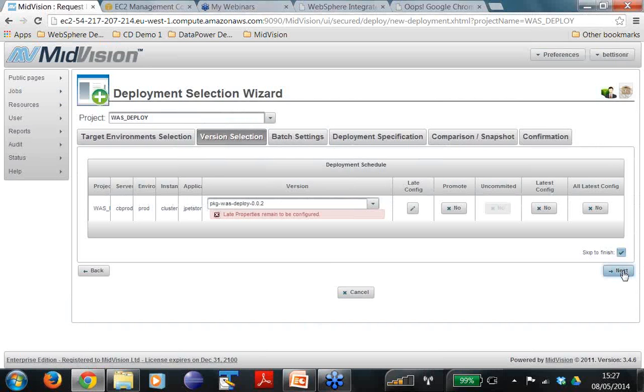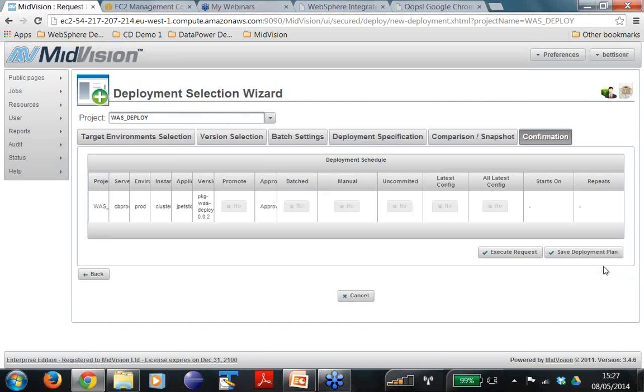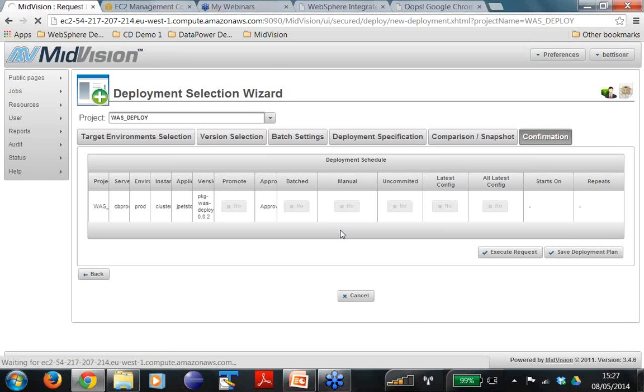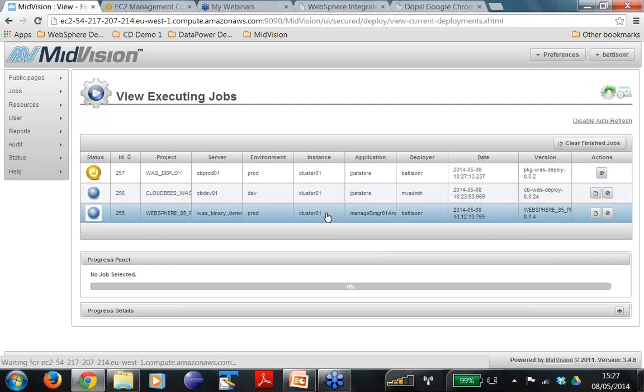Okay, so I'm going to accept that they're all blank. I don't care about those settings. And I'm going to skip to the finish. And I'm going to execute this request. And that deployment is now going to continue.